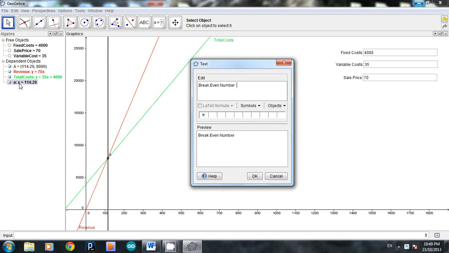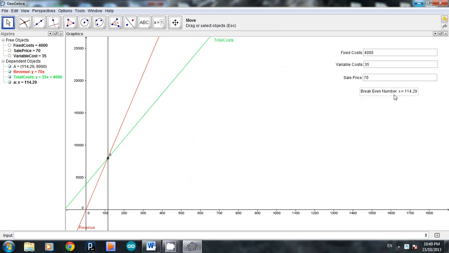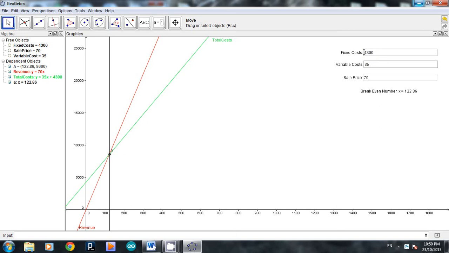Now that is named A. You can see it's A dot X equals blah blah blah. That little lowercase a, that's the name of it. So if I go over to here and choose objects, it gives me all of the things I've made so far. I'm going to pick A. That's that vertical line. Press OK. And there you go. It's chucked a little thing there. Break even number. X equals 114.29. Beautiful. And now if I change anything, so change the fixed costs, you can see the break-even number changes when I change the fixed costs.